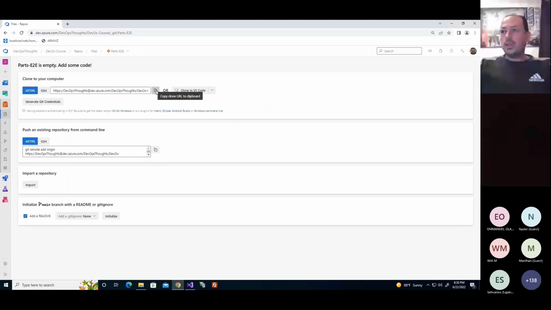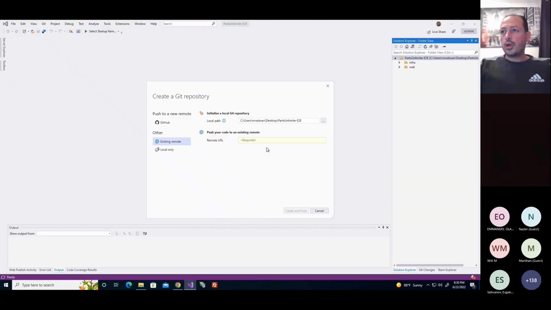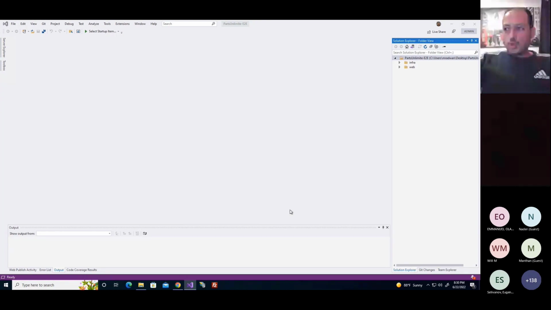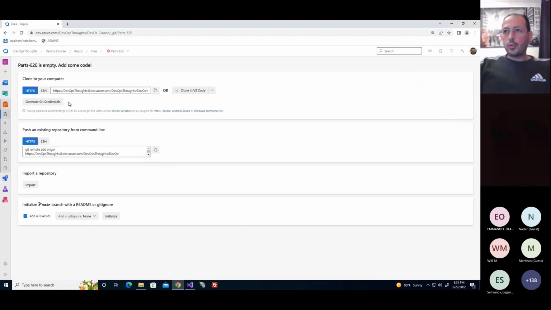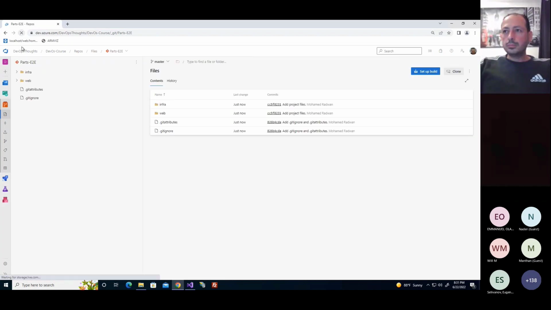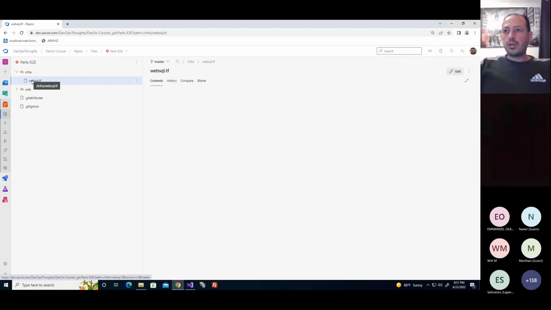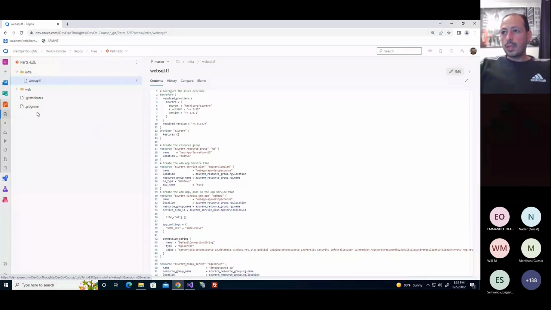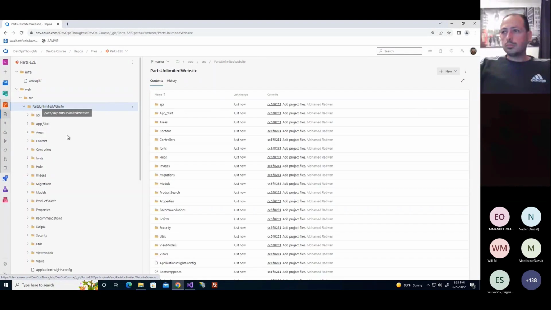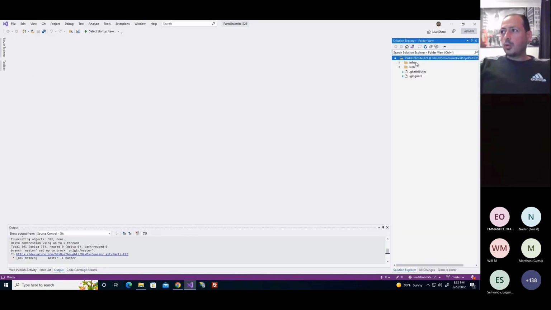So now I will copy the URL of my repo and put it here and create and push. As you can see, this will create the local repo and push my local repo to the remote repo. If I refresh now, as you can see, I now have the infra. This is the Terraform file for the infrastructure as code. And this is the web application. So now I have all my code on the remote repo.